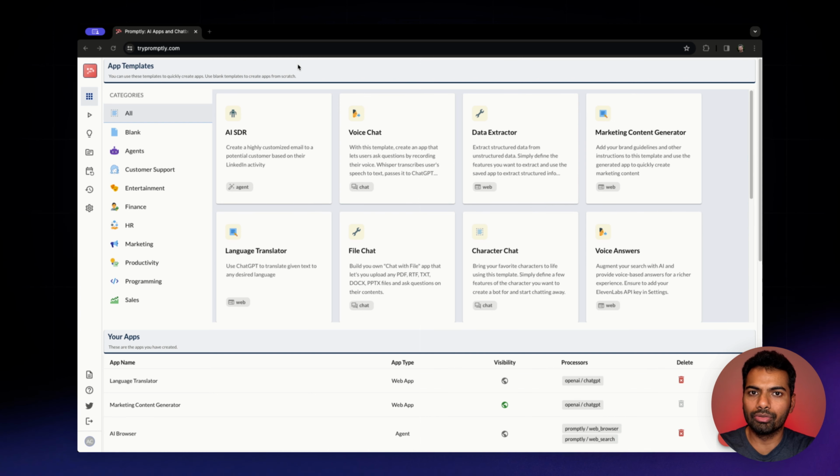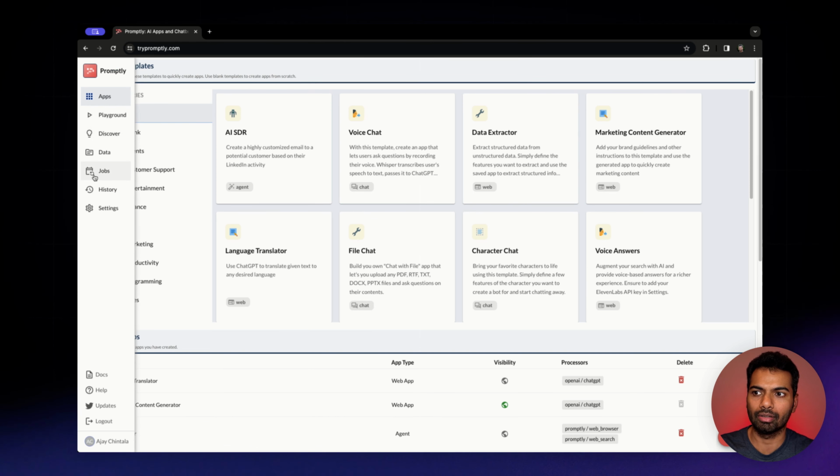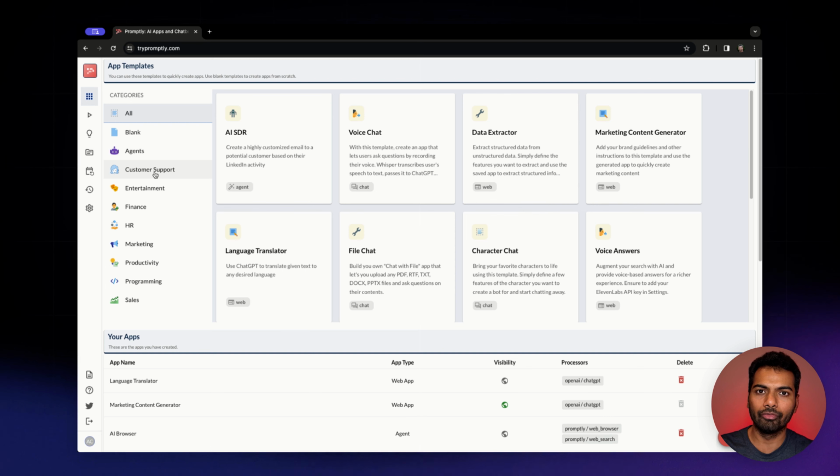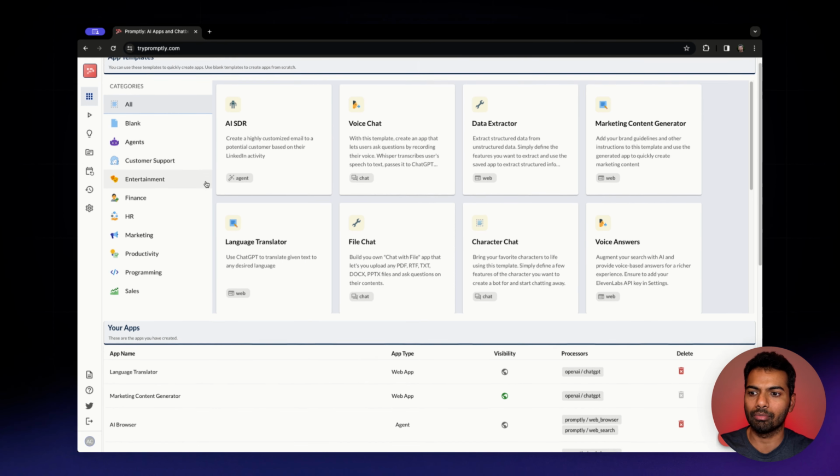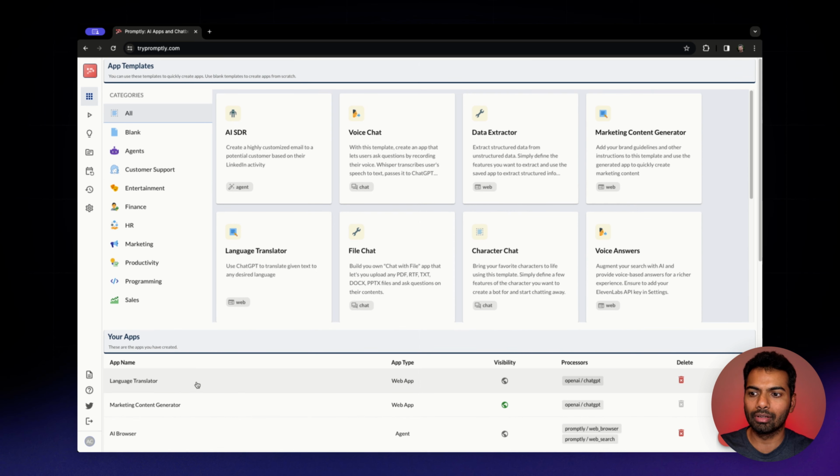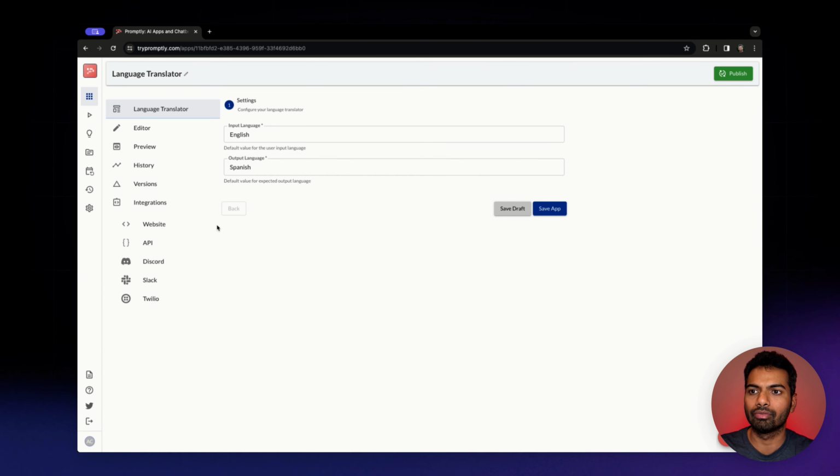You can create new jobs or look at your existing jobs by navigating to the jobs page from the sidebar. In this video, we are going to create a job which will run a batch of inputs for one of my existing apps. So for this example, I'm going to pick the language translator app that I have.